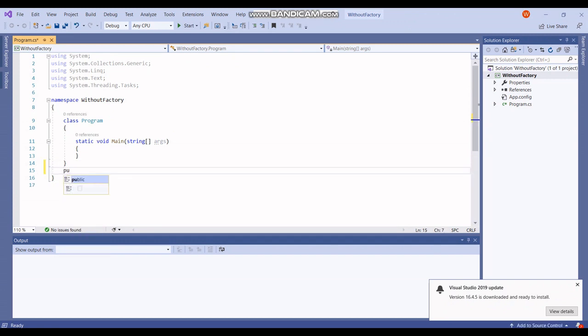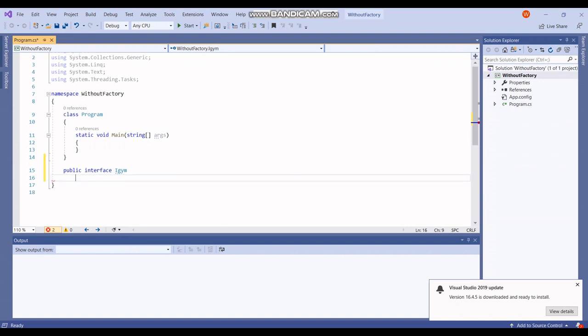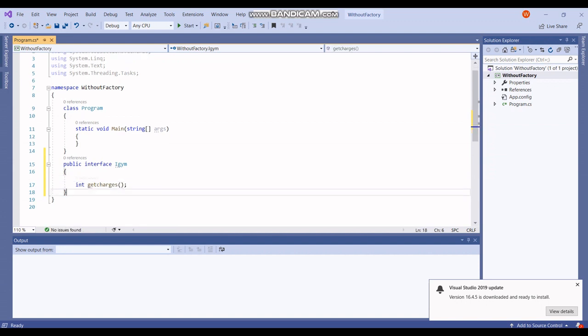Okay, so this is my client. Let me create an interface first. I will name this as Gym. Here, as per the requirement, we would need the charges. So let me declare one method, GetCharges. So we are done with an interface. Let's create product classes.